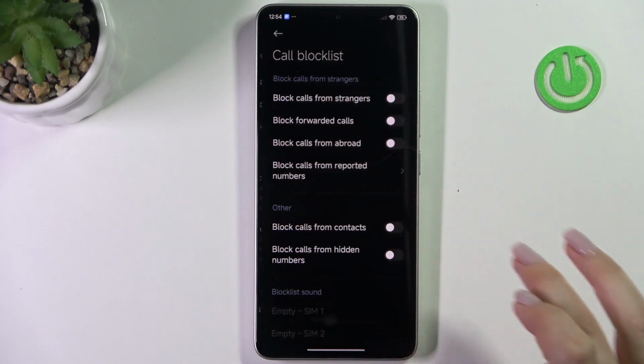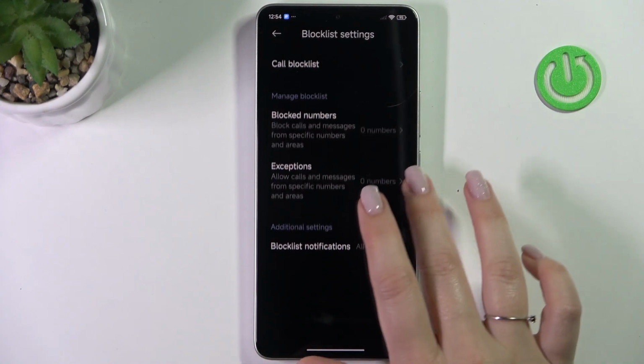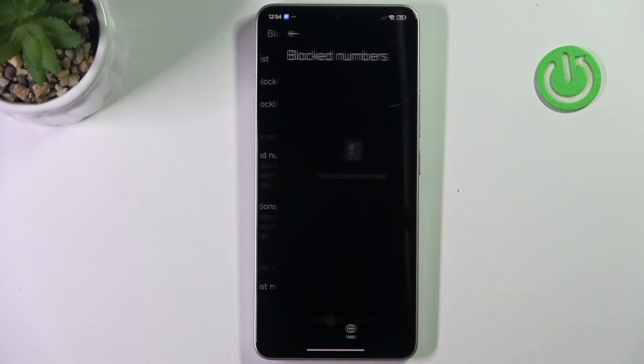The same situation with the call block list. You've got a lot of options to customize it here. Here we have to tap on blocked numbers. Because this is basically our blacklist, and here we've got no blocked numbers.